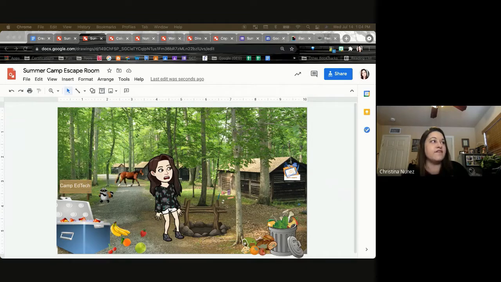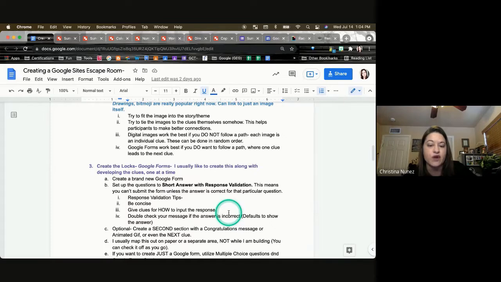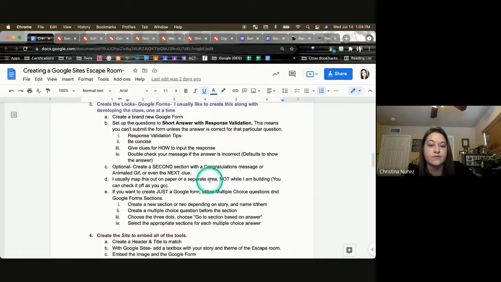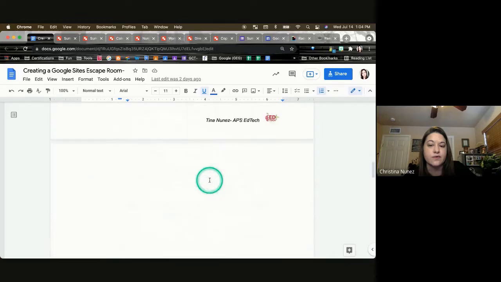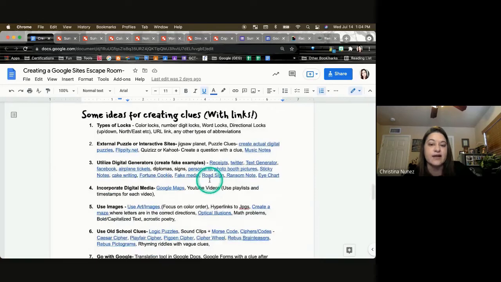So now that I have this lovely little guy set up, I want to start building my clues. Now, you can get clues from all over the place. I'm going to go back to our cheat sheet. And I've decided for this one I wanted 4 clues, or 4 locks. We're going to talk about Google Forms in a minute. But before I do that, I'm actually going to scroll down somewhere. Here it goes. Here are some ideas for creating different clues.